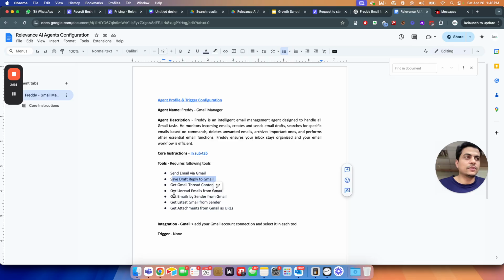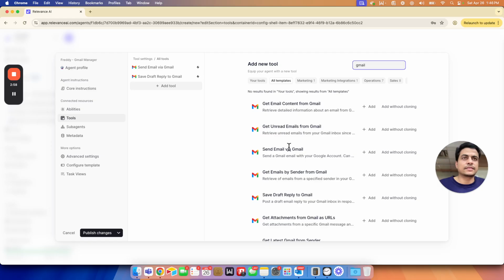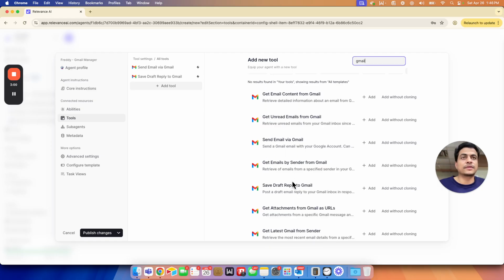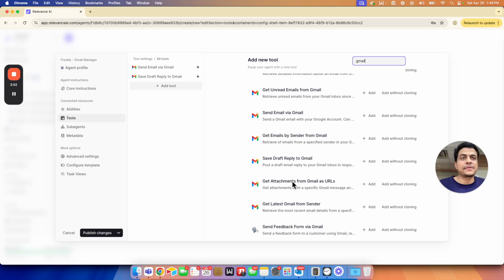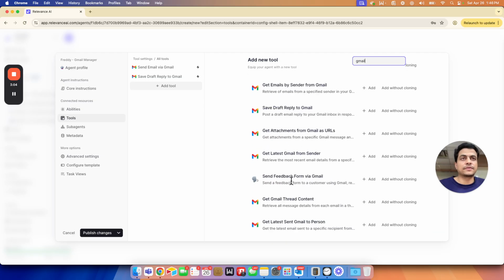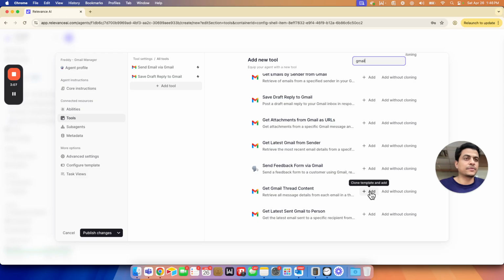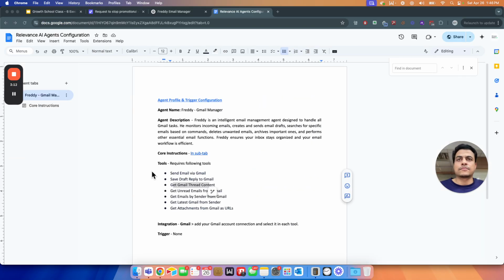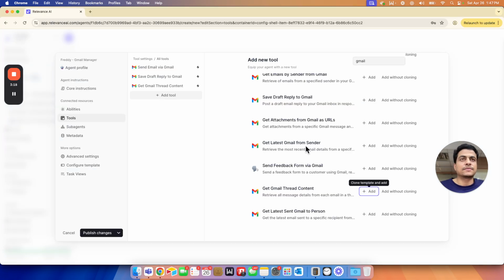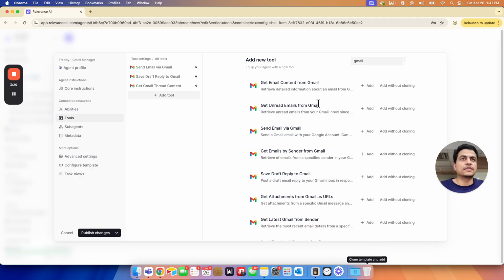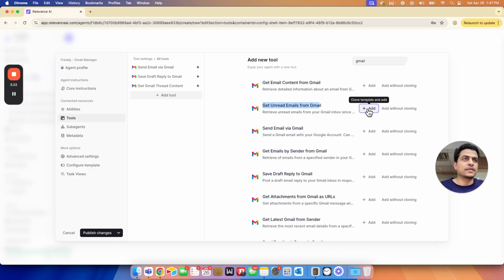Now the next tool is going to be Gmail thread content. So let's come here, and we would want to get content from a thread as well. It should be somewhere here. If not, you can just, okay, perfect, it's here. Click on this. Now the next tool we have is called get unread email from Gmail. So let's simply go here. See this one, get unread email from Gmail. Click on add. This should also be added over here.